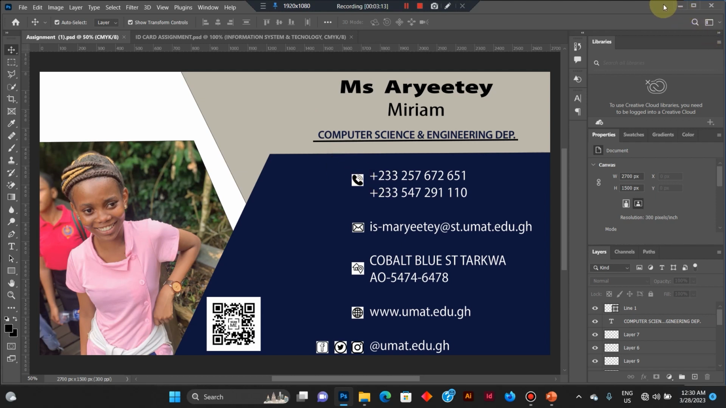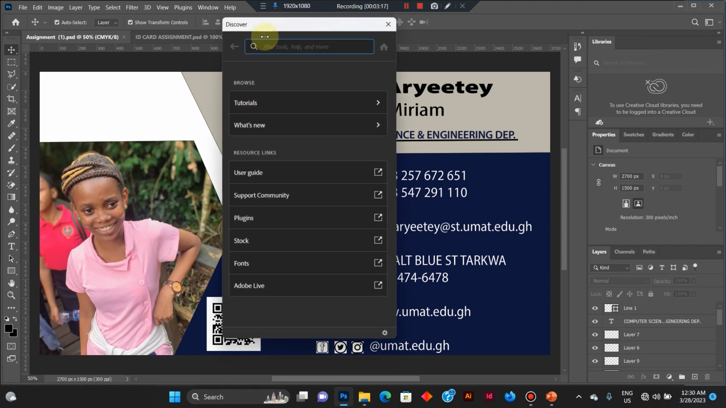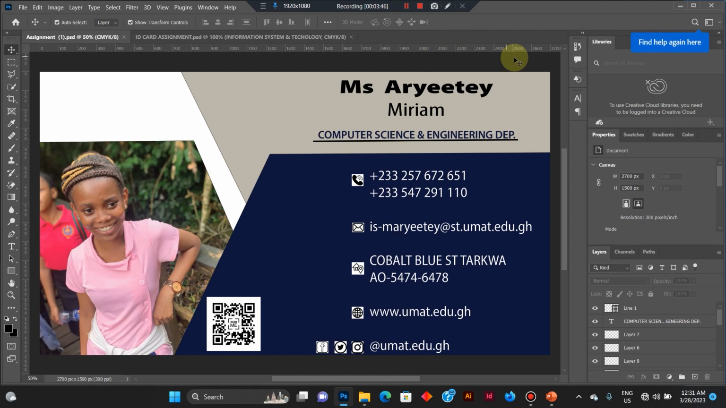Essential also has this search icon. When you click on this, you can search for fonts, plugins, Adobe Stock, user guide, and so on. Tutorials, you can also browse through tutorials here. So the search icon lets you search across user interface elements, documents, content, stock assets, and many more.